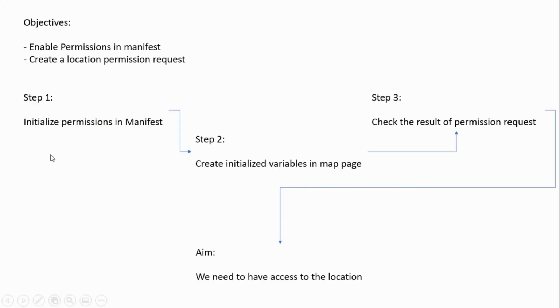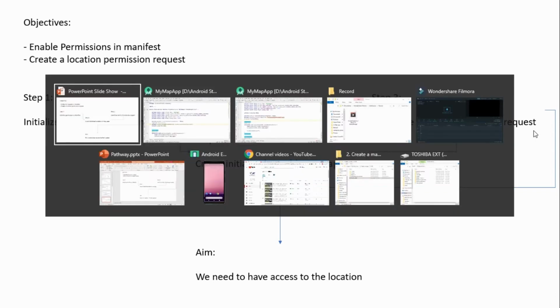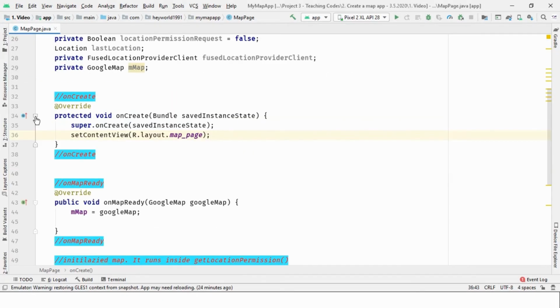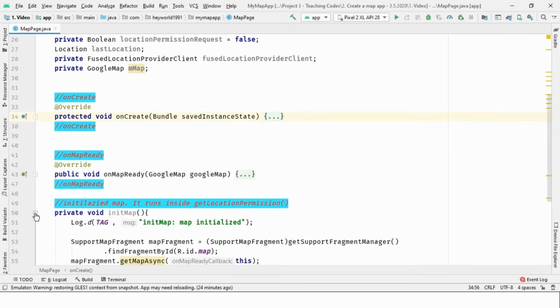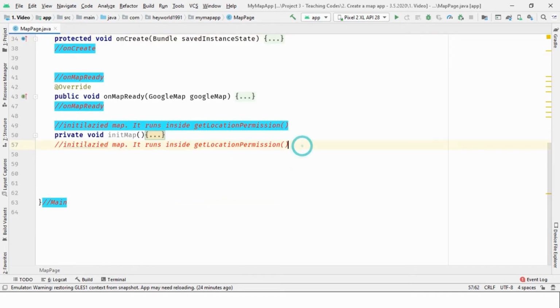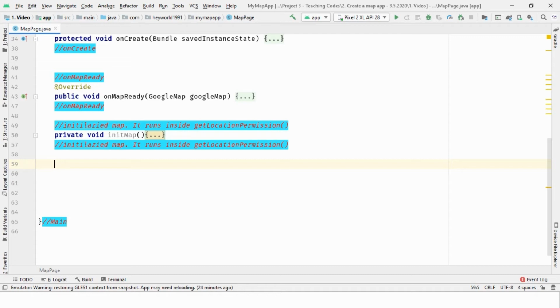So we initialized our permission in our manifest. We created our variables in our map page, and we need to check the result of the permission request from our user. Here is where we have to create our method to check that permission. Going back to our project, minimize onCreate, minimize your onMapReady, minimize your initialize map, and below initialize map, here we need a method to ask for the location permission request from our user.